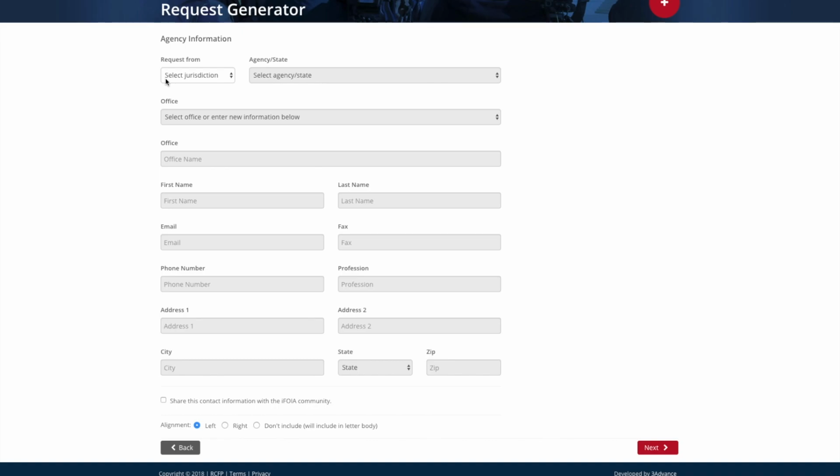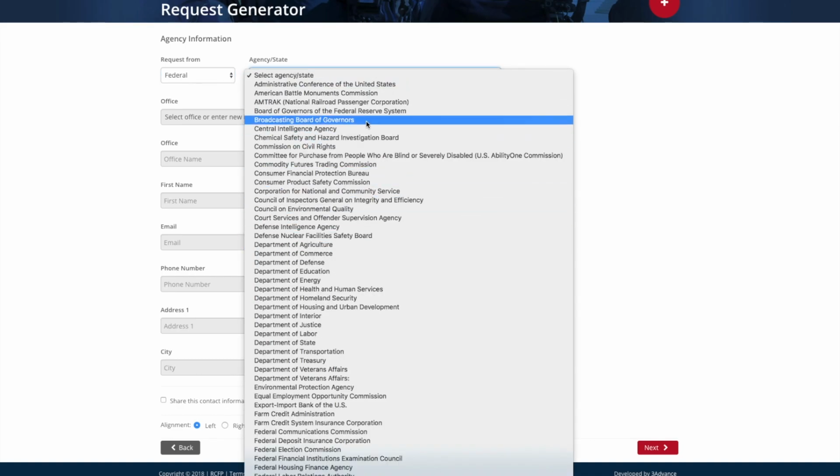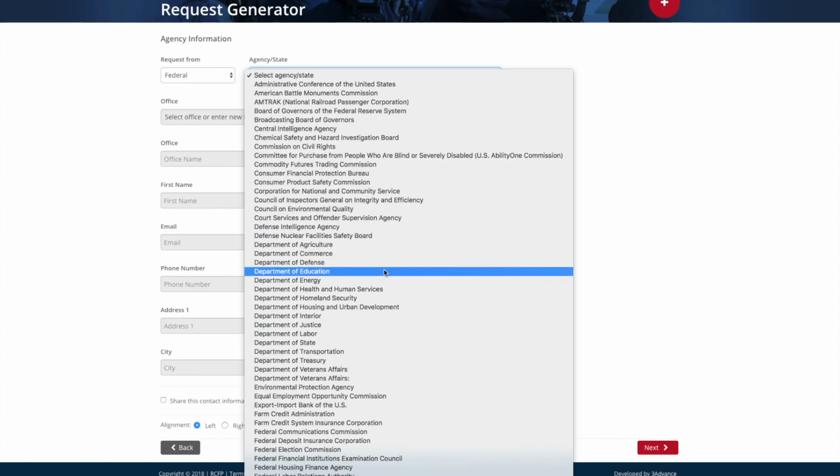The first basic choice here is whether it's a federal or a state entity. You can also do local entities. Those fall under the category of state requests. We're going to do a federal request just for the purpose of this demo. You can see here we have all the top-level departments and agencies for the federal government.